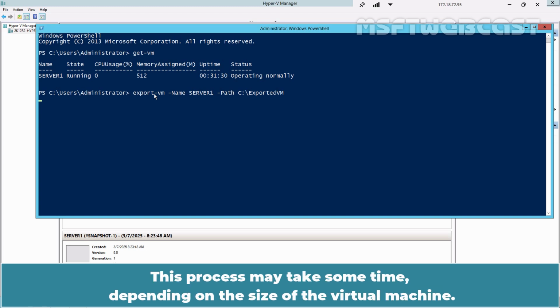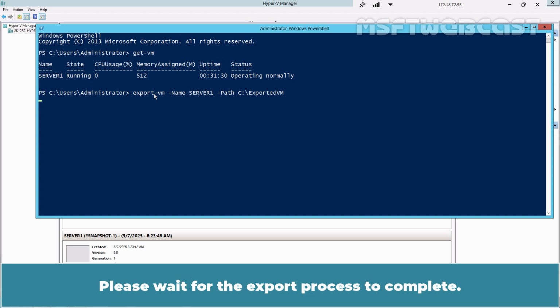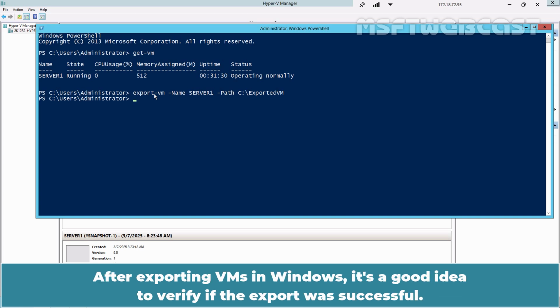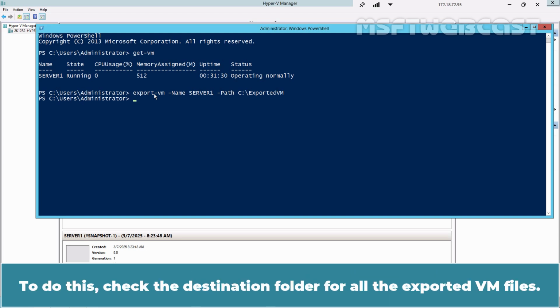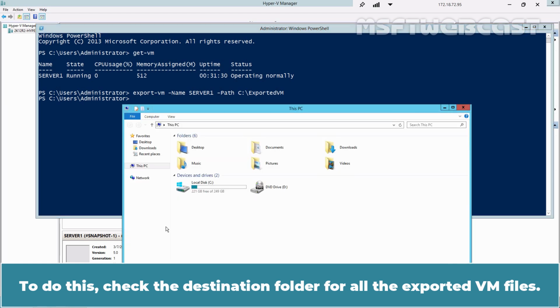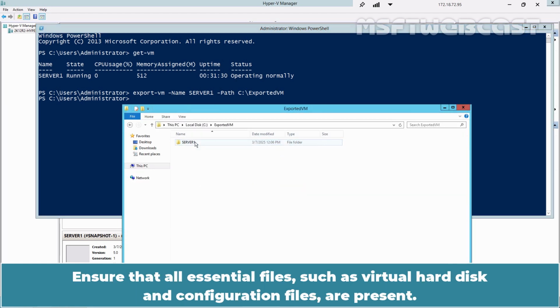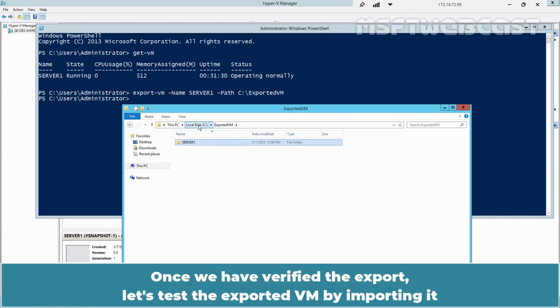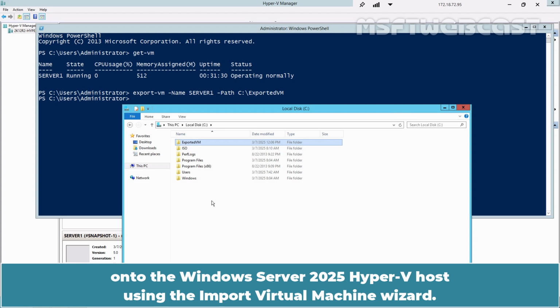This process may take some time depending on the size of the virtual machine. Please wait for the export process to complete. After exporting VMs in Windows, it's a good idea to verify if the export was successful. To do this, check the destination folder for all the exported VM files. Ensure that all essential files such as virtual hard disk and configuration files are present. Once we have verified the export, let's test the exported VM by importing it onto the Windows Server 2025 Hyper-V host using the Import Virtual Machine wizard.